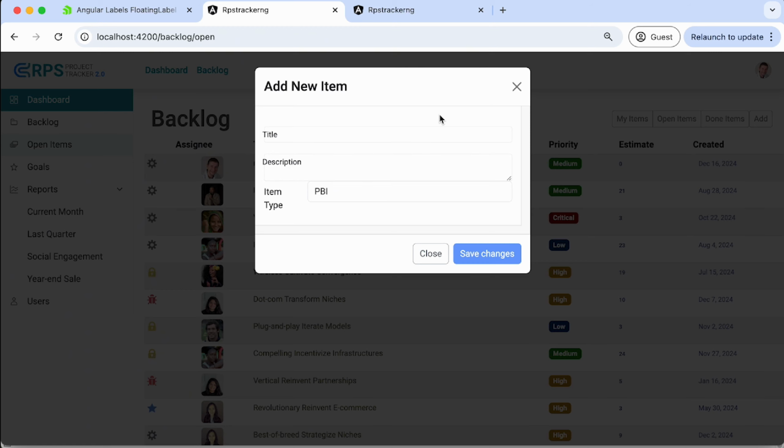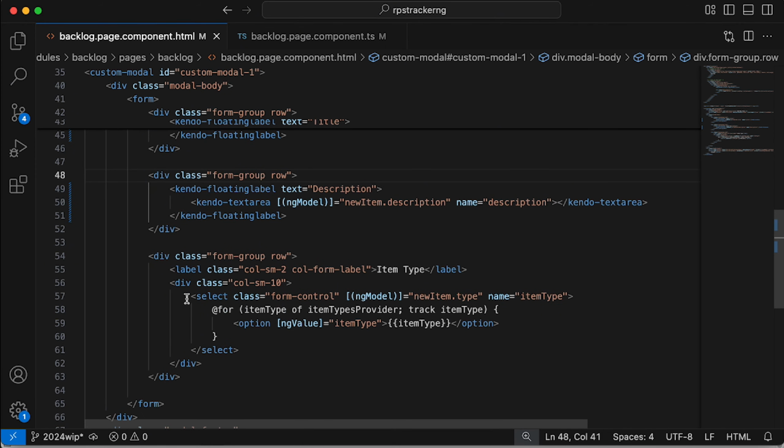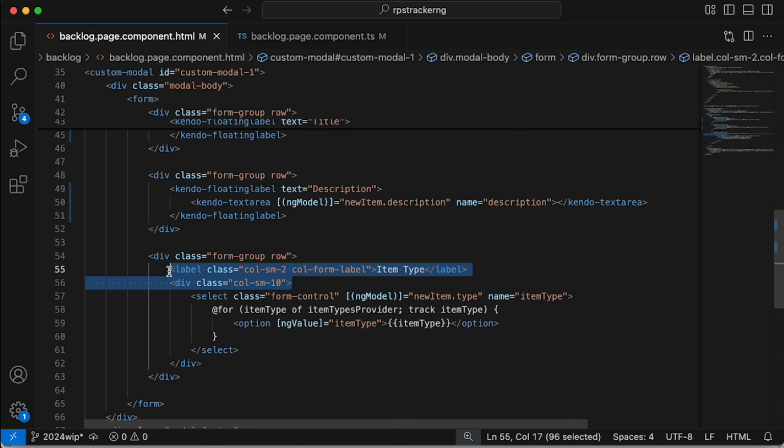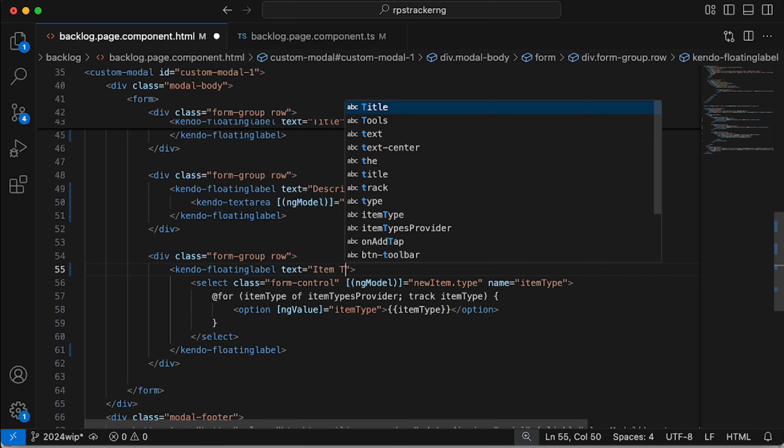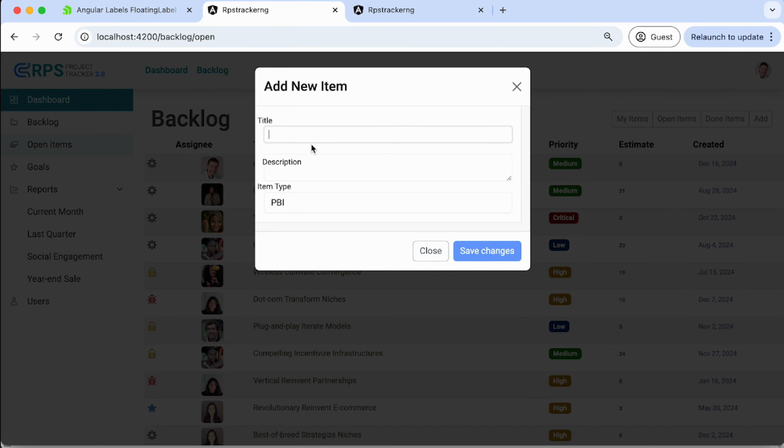Now you'll also see that there's a couple of inconsistencies in the UI. Item type is still a label, an HTML label that is, and these fields don't exactly align. So let's fix that up as well since we're here. Now it doesn't really make sense for a drop-down select to have a floating label because it's not really going to float since we always have a value in it. But I'm going to use the floating label here anyway, just for the sake of consistency. This is going to be item type. So now we have the title, description, and item type all looking consistent.